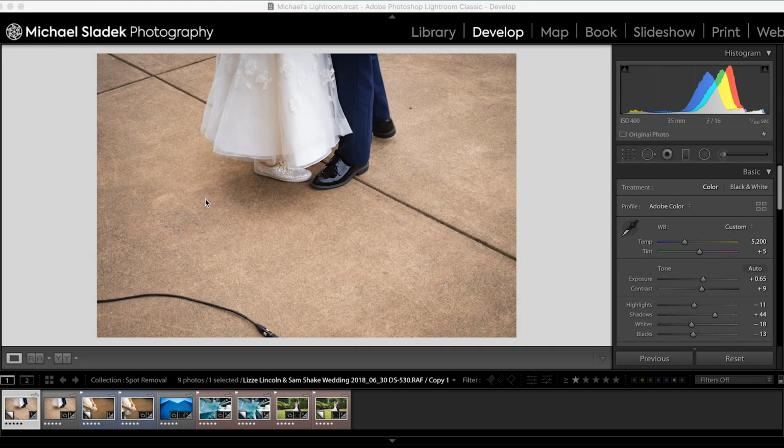Hello and welcome to today's video on Adobe Lightroom Classic. Today's video will be about the spot removal tool.